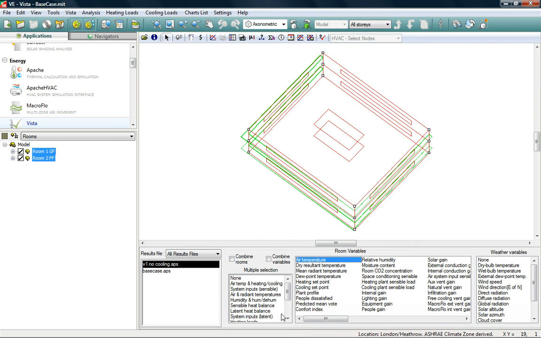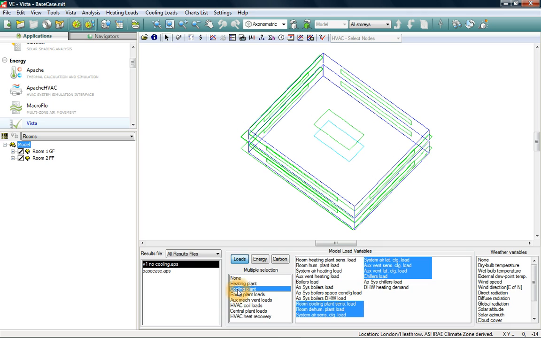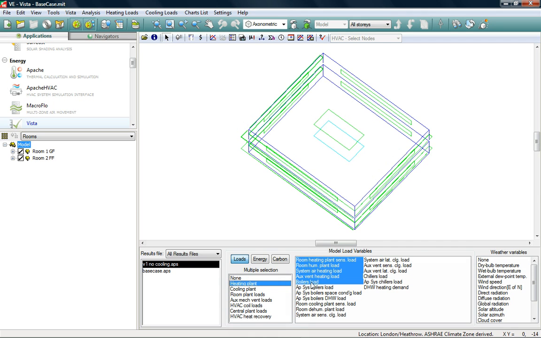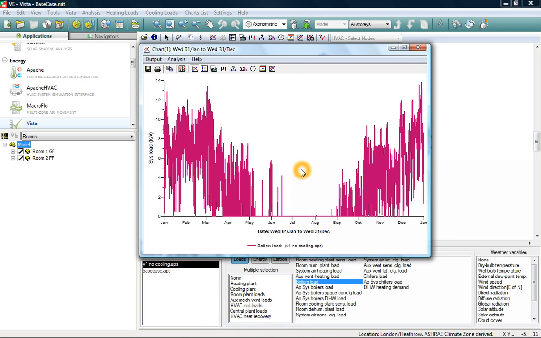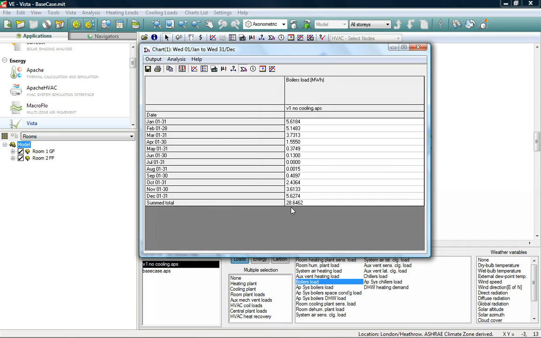We can look at other data in there as well. We can actually click on the model. It allows us loads, energy and carbon coming up. We can look at heating plant, cooling plant. So heating plant on its own, boiler load separately. Bring up a graph. Close that. We can bring up monthly totals and sum total.